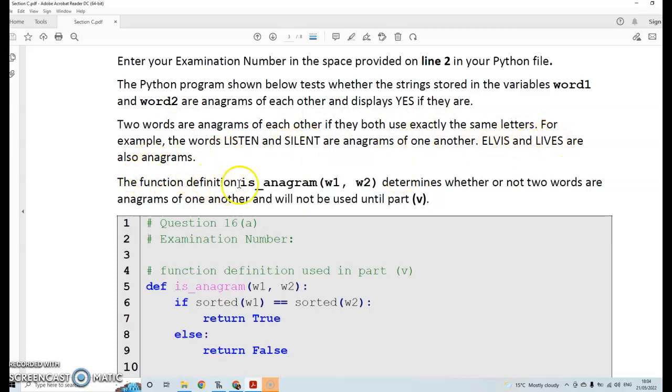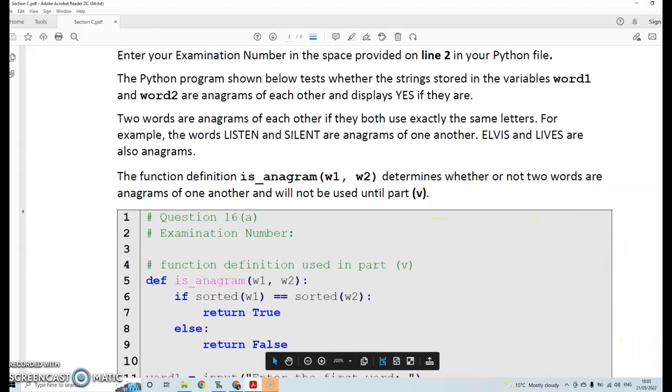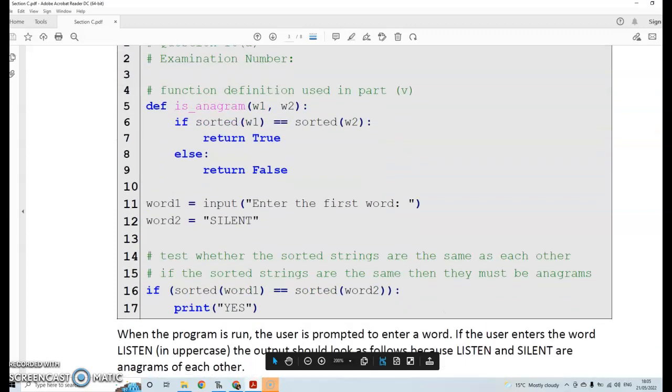The function definition is_anagram takes two arguments, w1 and w2, determines whether or not two words are anagrams of each other, and will not be used until part V. So we will move on now and answer the first part of this question, or we'll have a quick look at this in the next video.